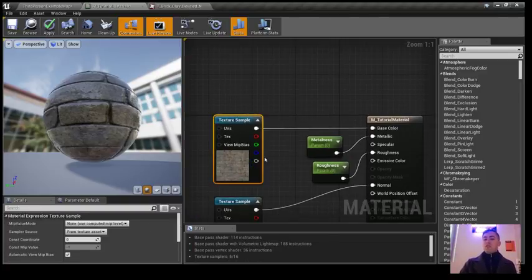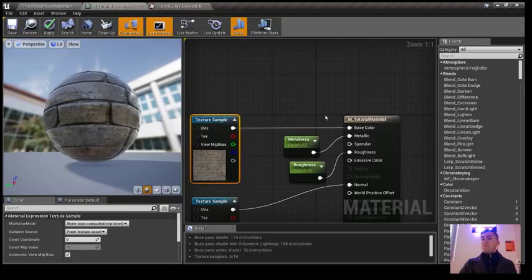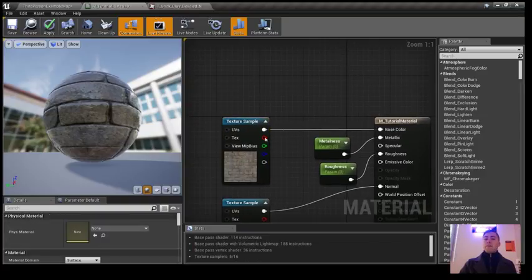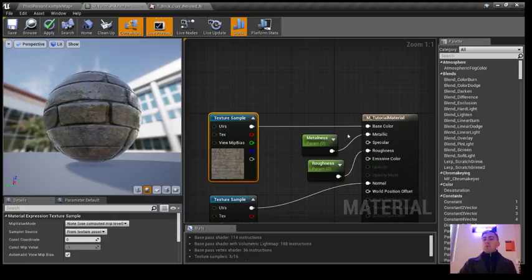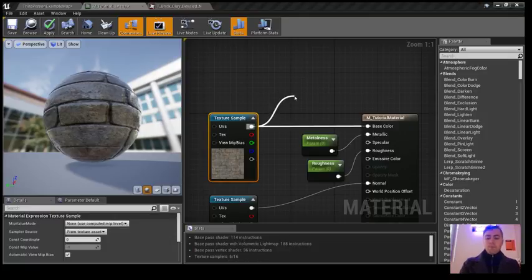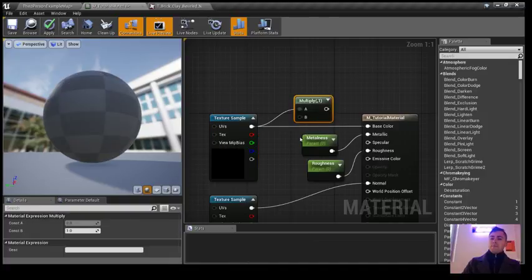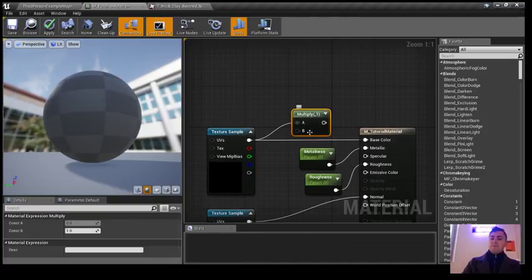And the way you can do that is you can multiply this texture by a color, and then the output of that goes into base color. And then whatever the result of that will be your tinted material. So everybody following along, we're going to put just something in between this texture going into base color, drag off of the texture sample, and type in the word multiply. And you get this multiply.